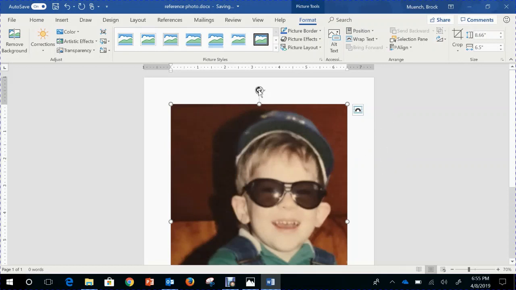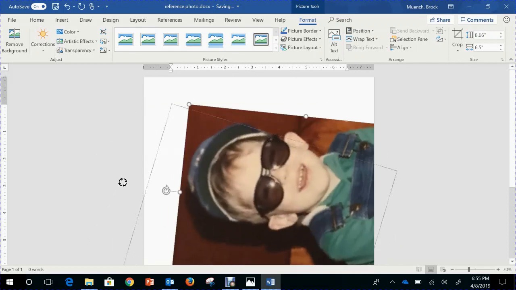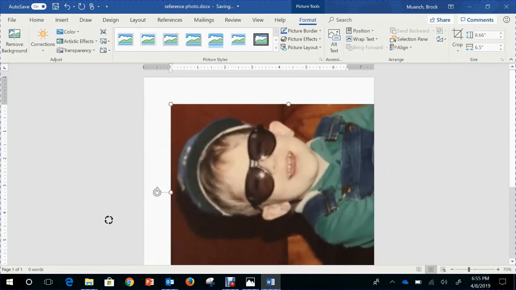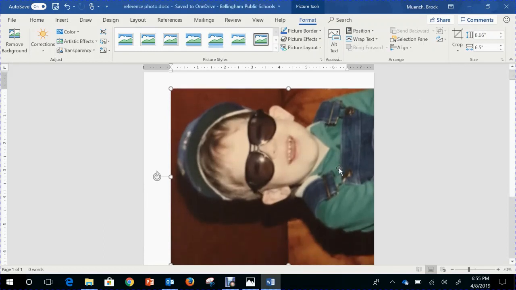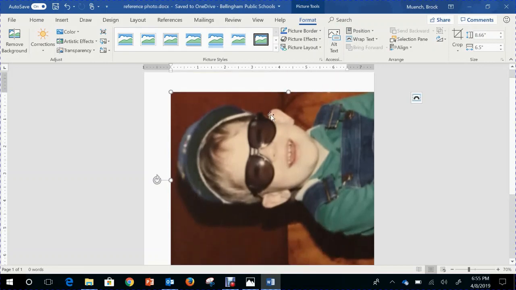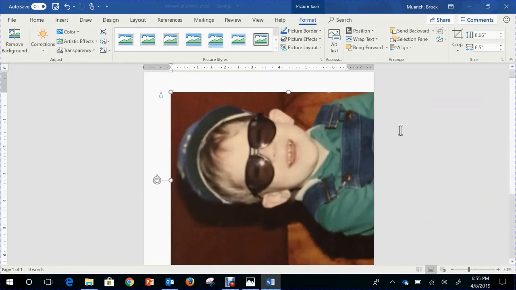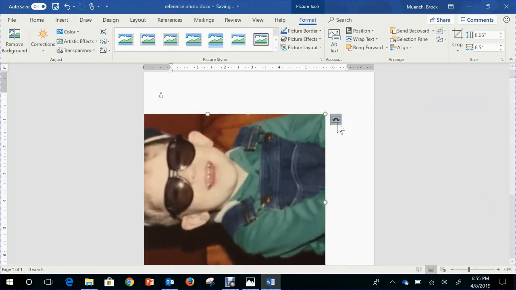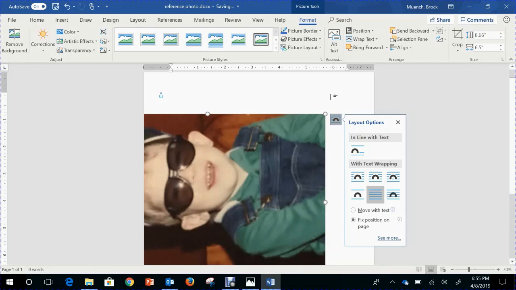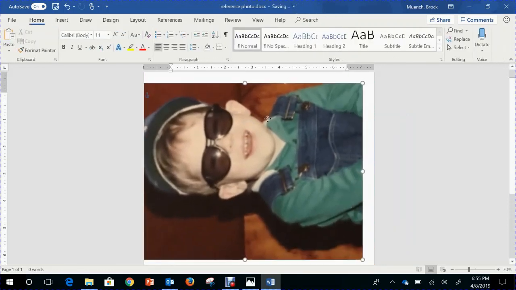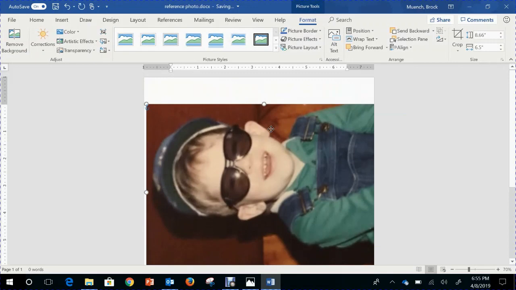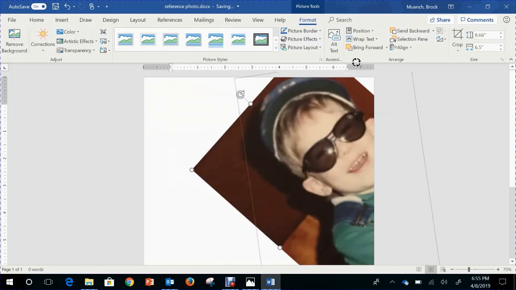It's possible that if your photo was in landscape orientation like this, when you copied it into Word, it initially will look like this in landscape orientation. So in order to change that, you'll just click on Layout Options, click on one of these text wrapping options, and then also click on Fix Position on the page, and that'll allow you to move this wherever you want, and it'll stay in position. So I'm going to re-rotate this to the right direction.